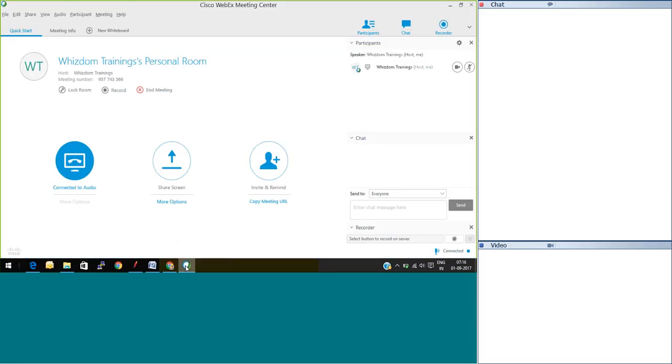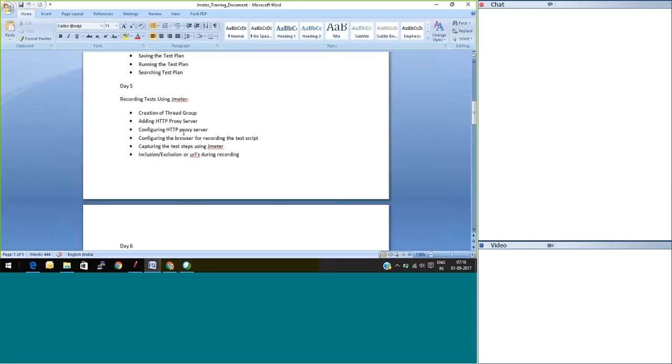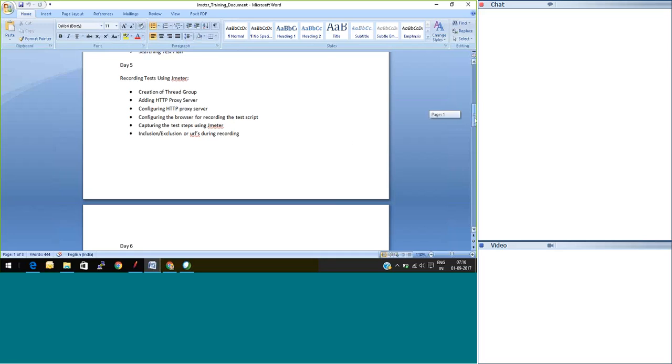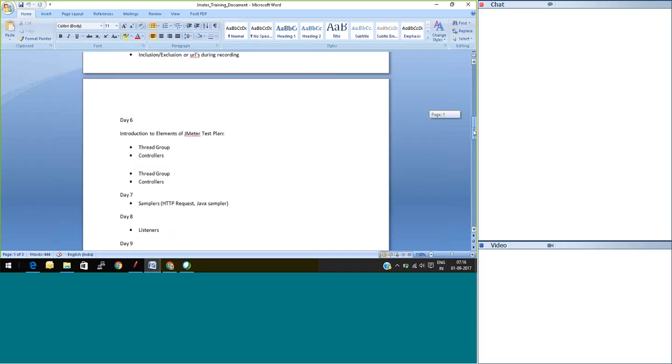Just to update, we are discussing what content we will be delivering in these upcoming Jmeter sessions. So in the recording, how to configure the proxy server and how to exclude different URLs during recording. This will be part of this session. Next, there will be an introduction to different elements of Jmeter, such as how to control thread group settings.